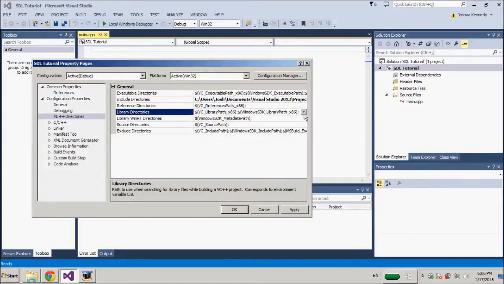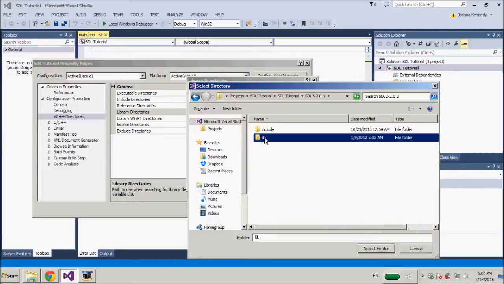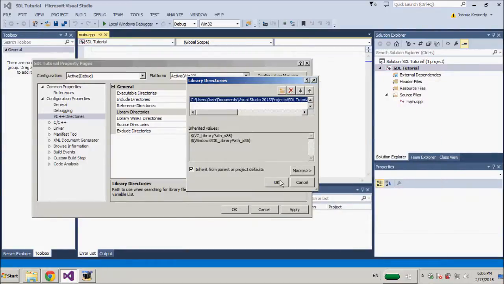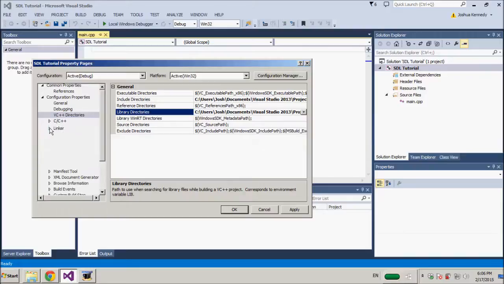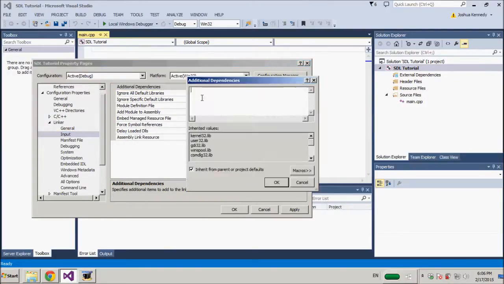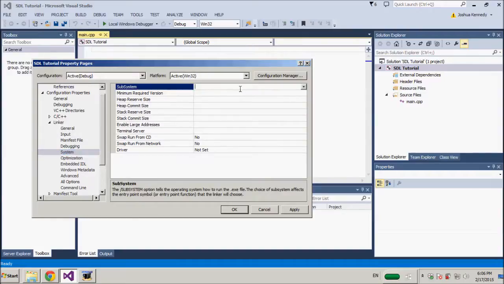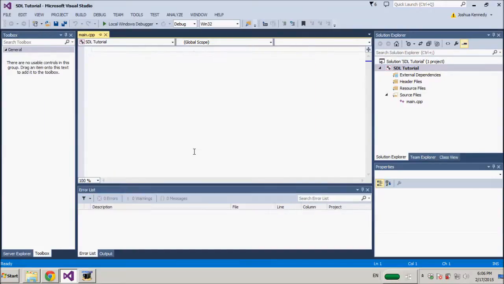For the library directories, we're going to edit. We're going to select SDL2 lib x86, select folder, OK. Go to the linker input. Going to go ahead and edit. We're going to add SDL2.lib and SDL2main.lib. Okay. Then we'll go down here to system, subsystem, change it to Windows. There we go. And now our project should pretty well be set up, but we need to check it to make sure.